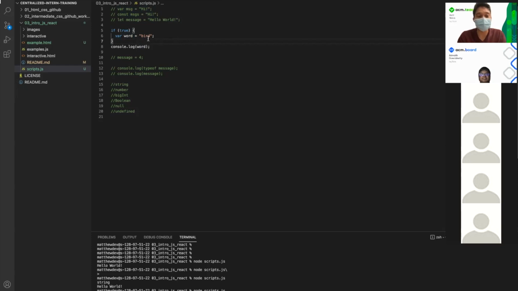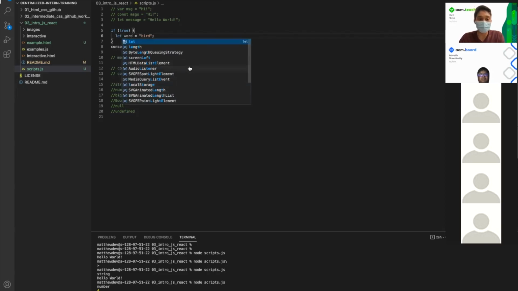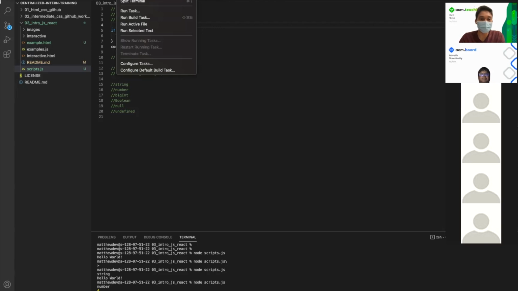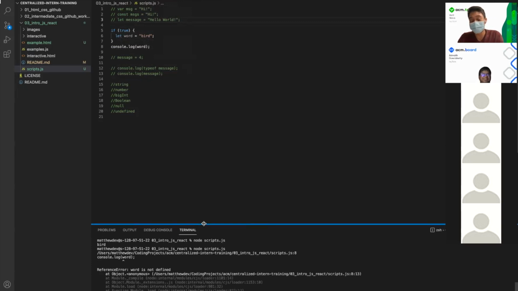Exactly, because in other languages, when you make a variable, you can only see it within the scope of the block or the curly braces that it's made in. However, if we run our code, we can see that bird is in fact still there. However, if we use one of the block scope variables like let or const, when we run it, it says here, reference error, word is not defined.